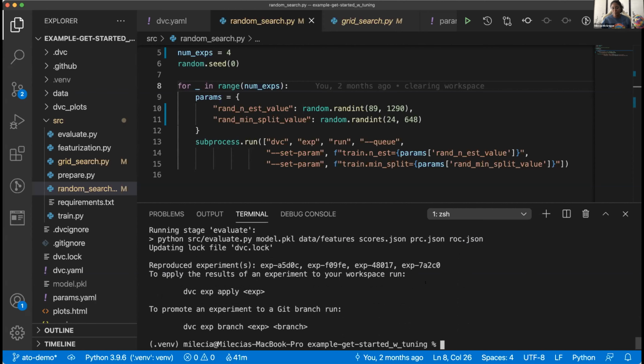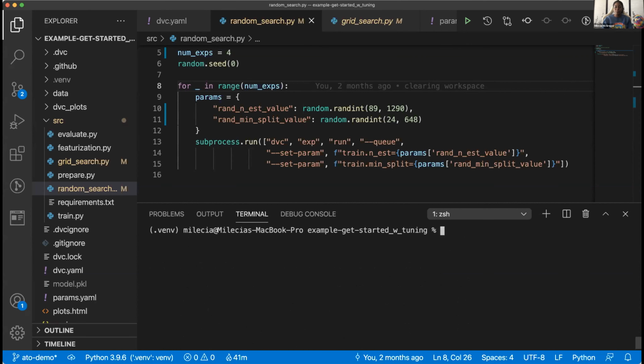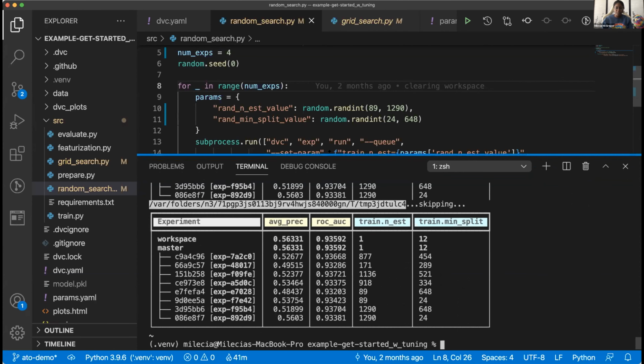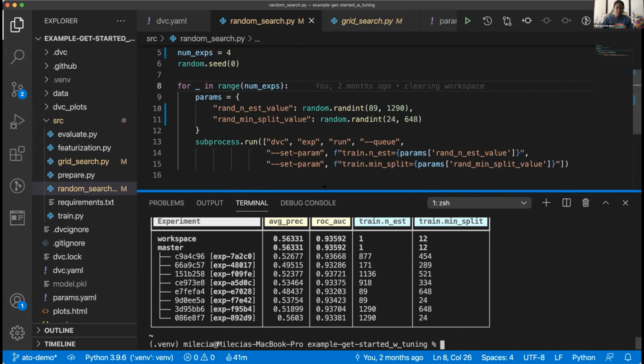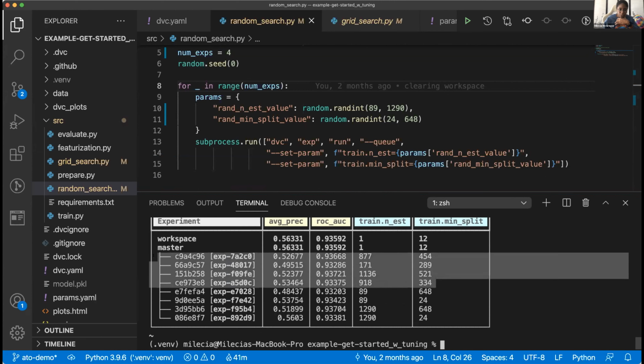It's just convenient. So now that we have all of the random experiments run, I'm going to clear the terminal and let's see which did better. Okay, so this is everything, including the new experiments. So if we look at our random search, wow, it looks like grid search actually did better than random search this time.